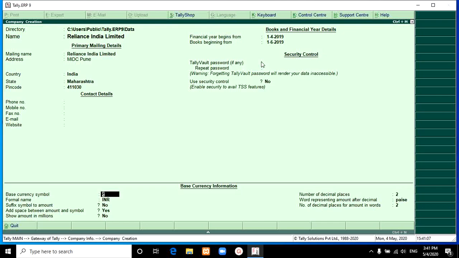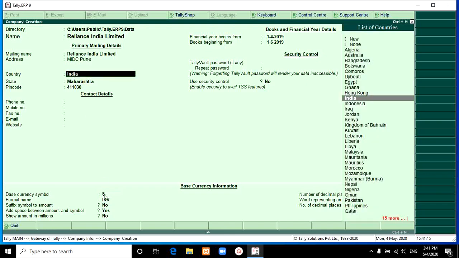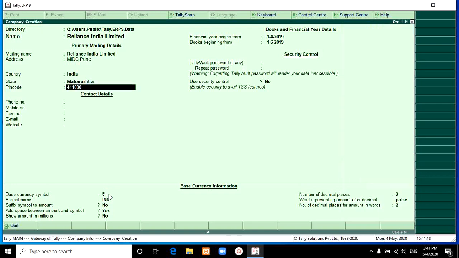Then see here, this is the base currency symbol. Now we have selected the country as India over here, so automatically the base currency appears as rupees, and the formal name as INR, that is Indian rupees. Symbol, prefix or suffix you can add over here. Show the amount in millions, no, because in India we say crores or lakhs, we don't denominate it as millions or billions, so the no option is selected.